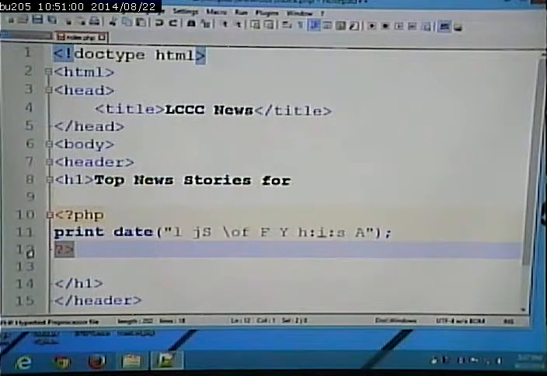So, for example, I have H1, top news stories 4, and then I go into PHP mode and I say print date with a whole bunch of stuff in between the quotation marks. What is that really doing? Print says send to the browser. Sometimes you'll see echo used instead. Both of those work about the same way. So if I say print, that means send to the browser.